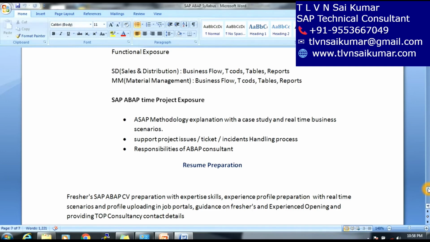In sales and distribution, the business flow and T-codes and tables and reports, as well as material management, business flow and T-codes and tables and reports, will give clear information at the level of explanation. As well, I will give the FICO flow also. So SAP ABAP with real-time exposure, like ASAP methods explained with case studies and real-time business scenarios. Now next, what are support project issues, and in real time how to raise a ticket, and the incident handling process, how to respond as a SAP ABAP consultant.